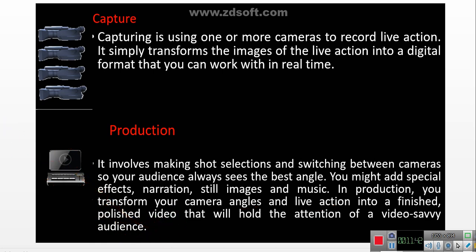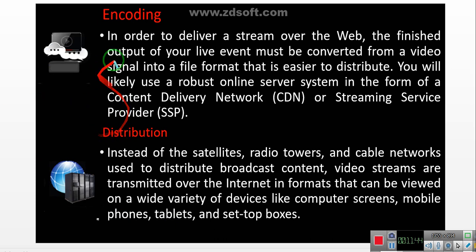So now coming to the third portion. The third portion is encoding. So encoding is needed for any kind of video. Again, same here. In order to deliver a stream over the web, the finished output of your live event must be converted from a video signal to a file format. So you are going to change your video signal into a file format.